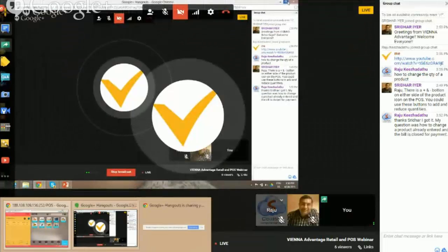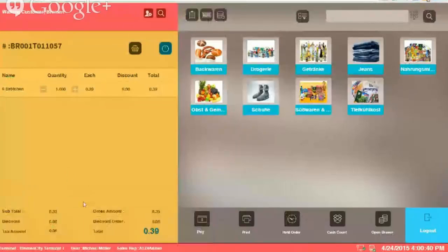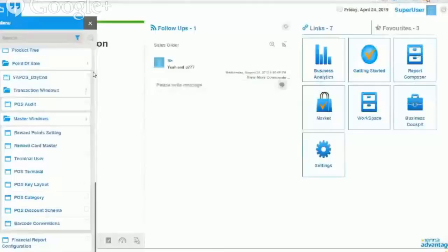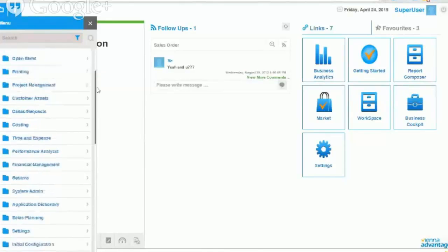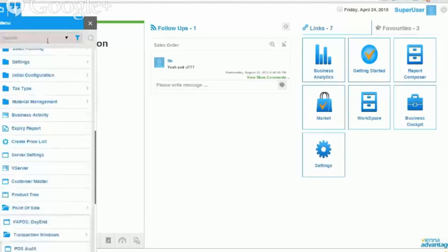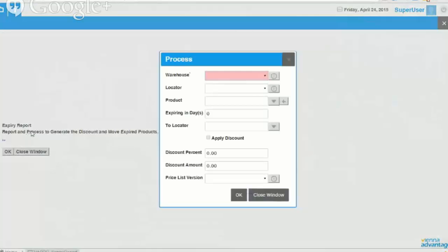Okay. Then let me come to another thing, which is related to expiry dates, etc. We have actually enhanced some capabilities of the system and created some possibilities to take care of certain aspects of retail.